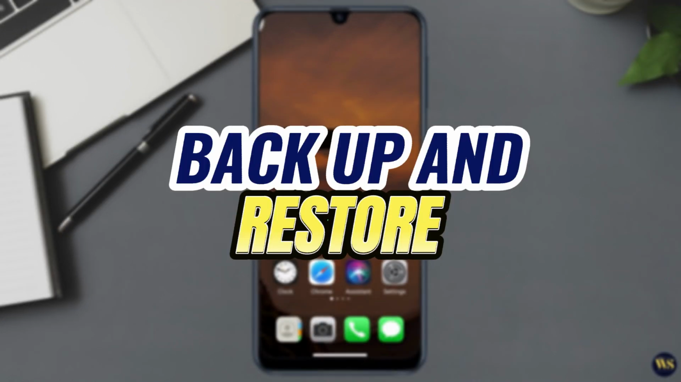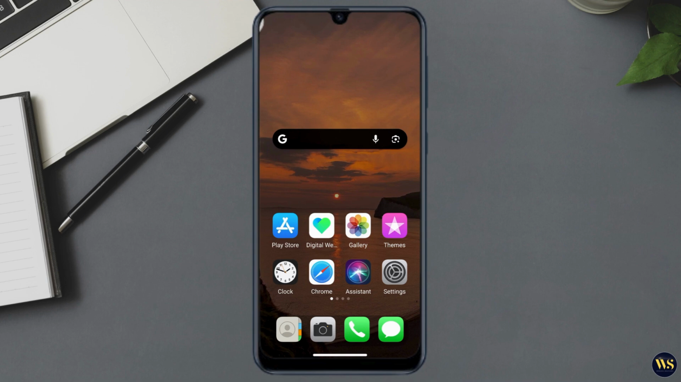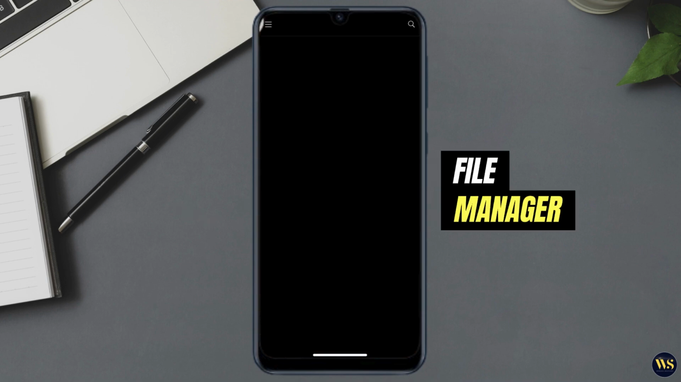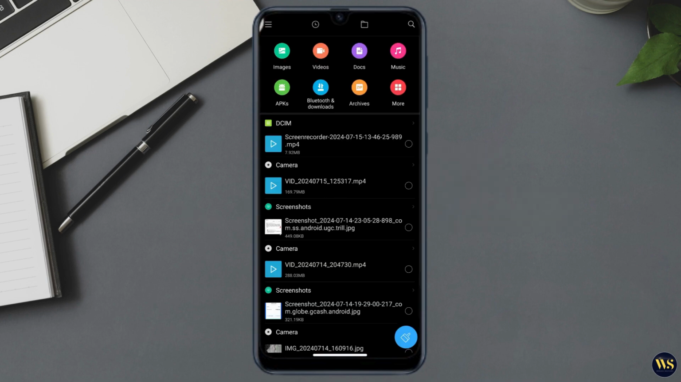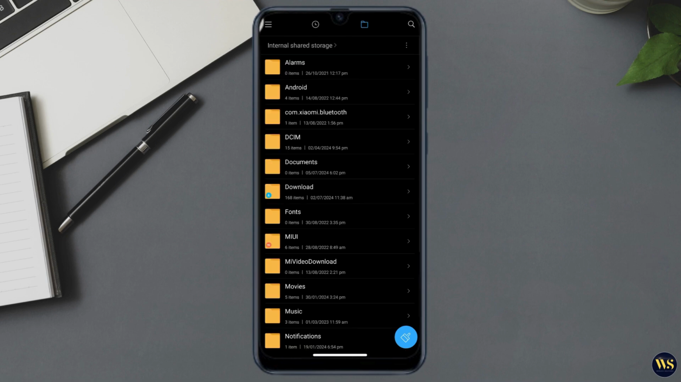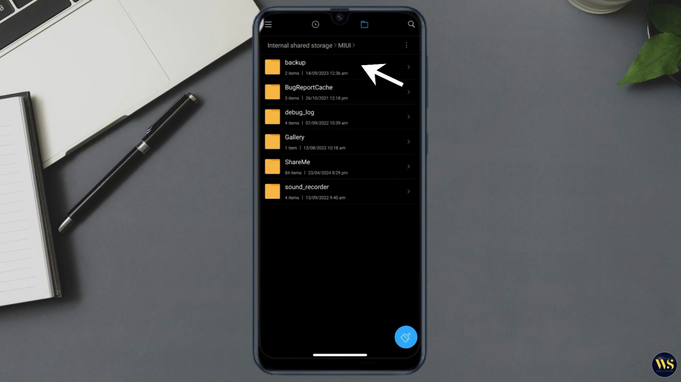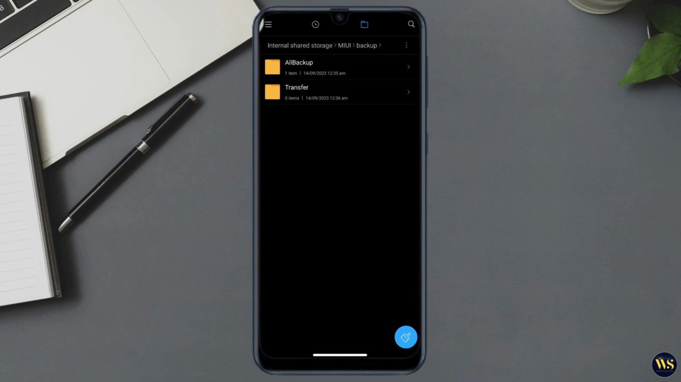Number 3. Backup and restore. Okay, let us go ahead and open the File Manager app. Then let us go ahead and tap on that little folder right here. Then let us go ahead and open the MIWI folder. Then let's go ahead and tap on All Backup. So you are going to see different backups in this folder.